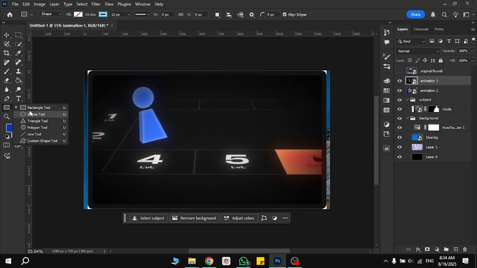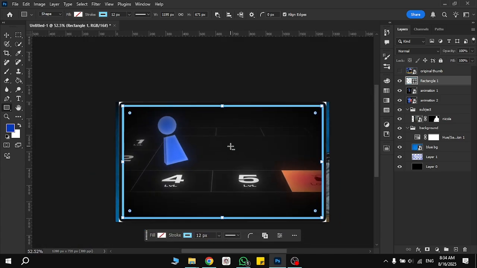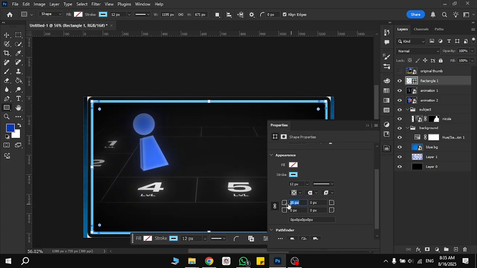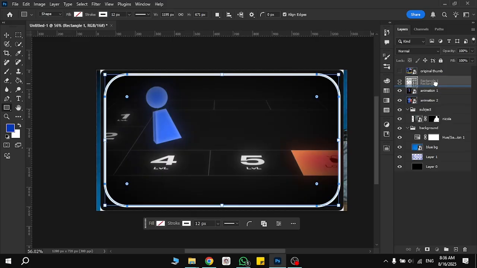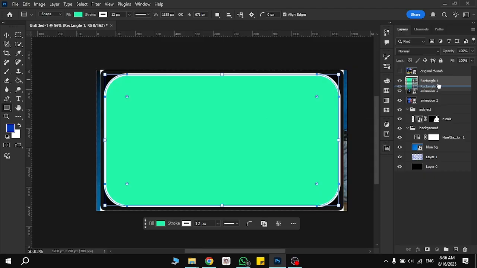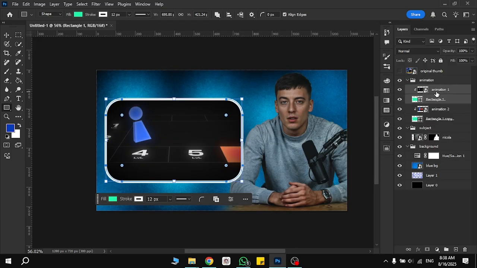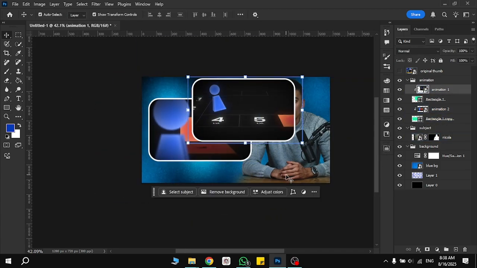Use the rectangle tool to create frames around each animation. For rounded corners, drag from the corners, then adjust the pixel value using properties. Add a fill to each rectangle, then clip the animation inside. Repeat for the second animation. After resizing, adjust the corner radius if it looks too rounded.